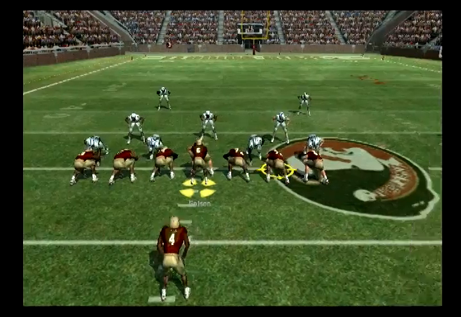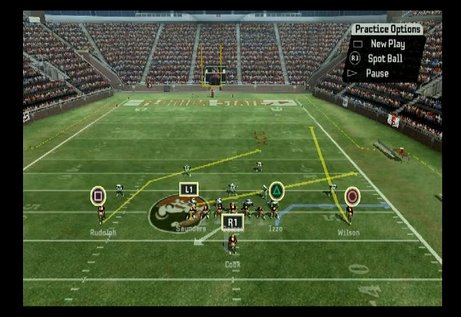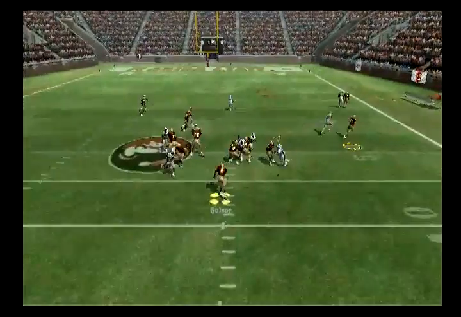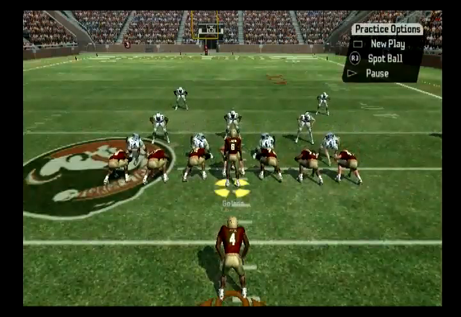Back out. Zone again. This time, let's run over to the left, or the right hash. A little bit different. Against man, there's no difference. Just run your normal reads, your progressions. Cover zero beaters or circle. If not, you can go to square or triangle. You can dump it to your tight end. Again, this is a tight end friendly offense.